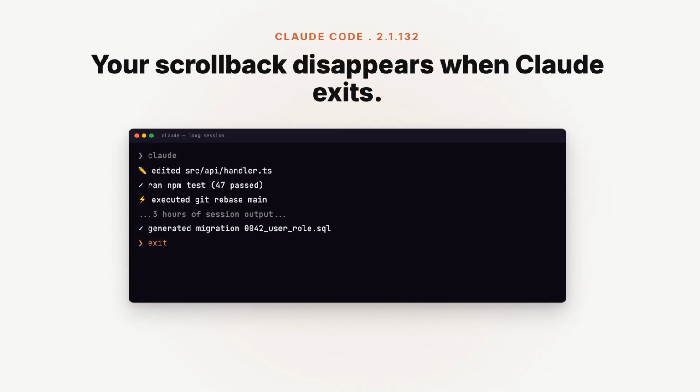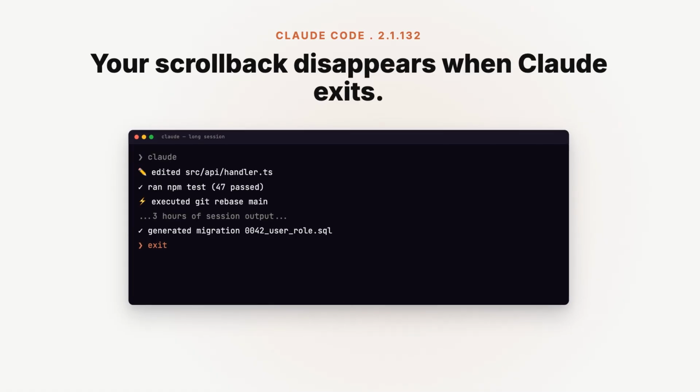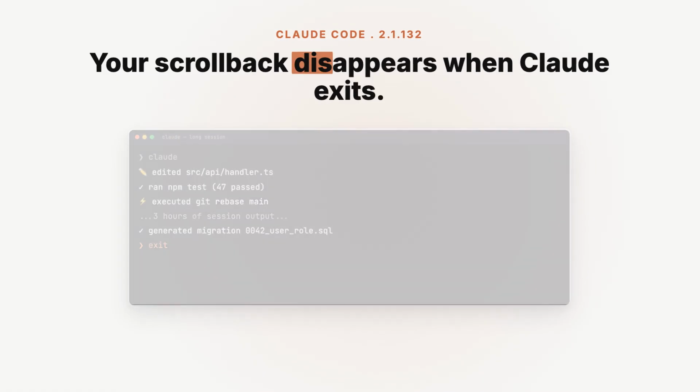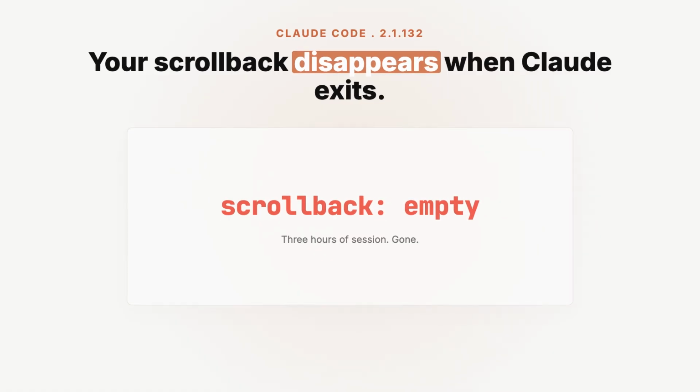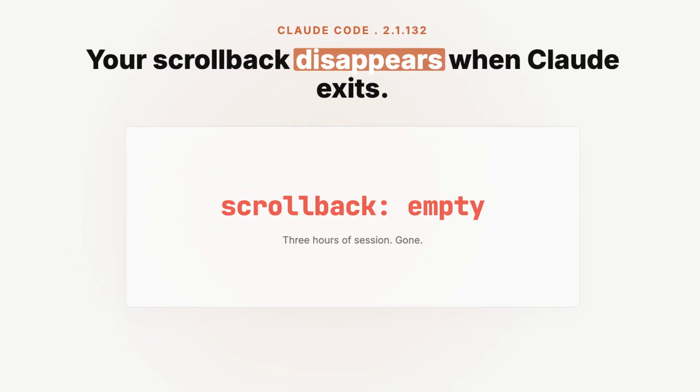Okay, so you finish a long Claude Code session, like hours of work. You type exit, and your terminal scrollback is just gone. Wiped. Like the last hour never happened. Yeah, there's a one-line fix for this, and it shipped quietly 2 weeks ago. Most people I've shown this to had no idea.